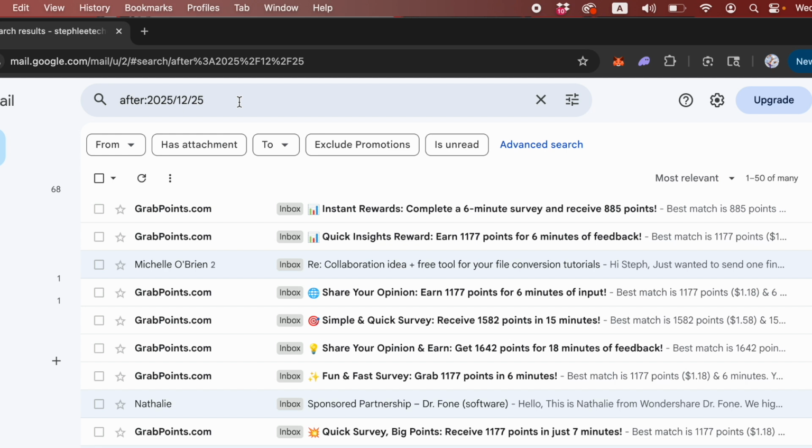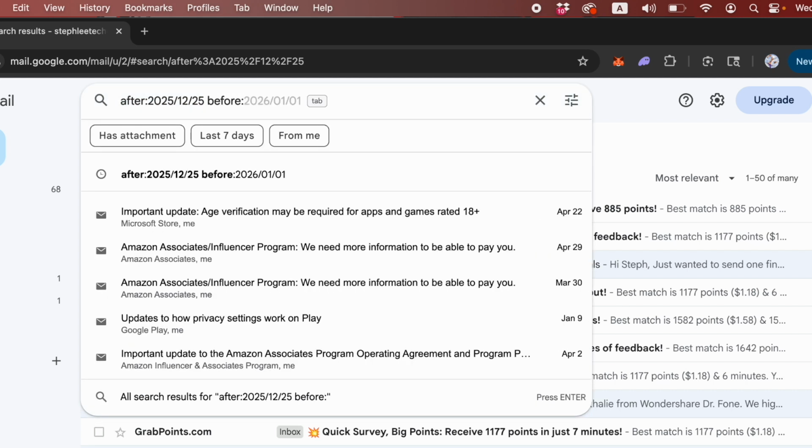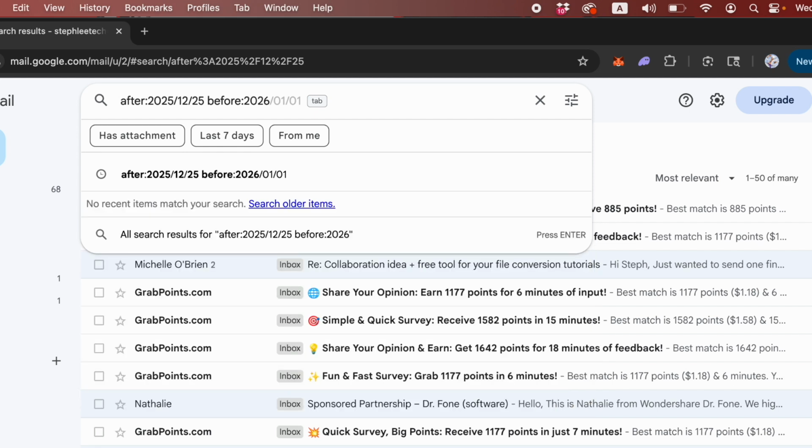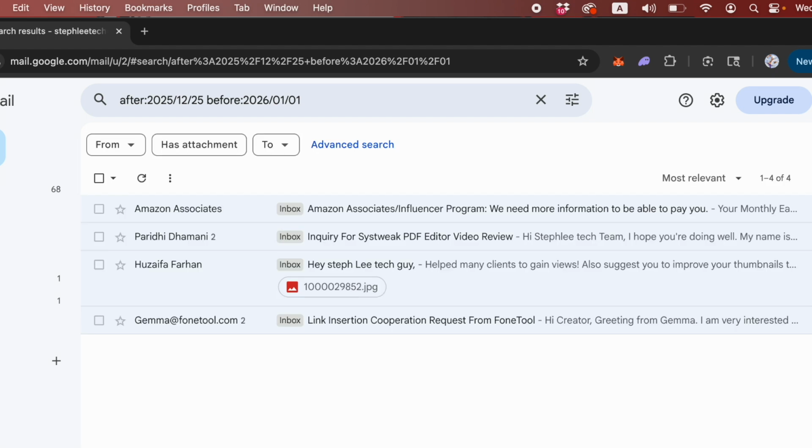So to narrow down the search period between Christmas last year and New Year's Day this year, you just have to combine both search operators by typing in after: 2025/12/25 space before: 2026/01/01, and your results will be displayed.